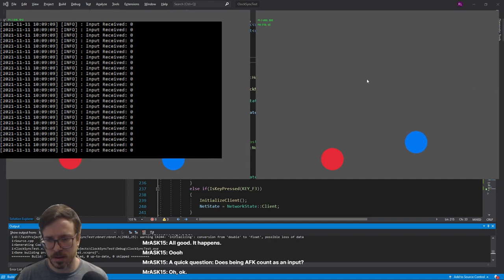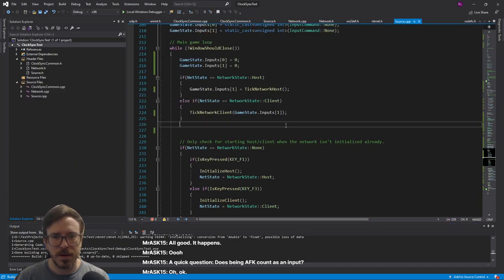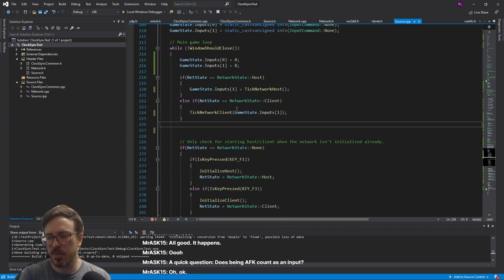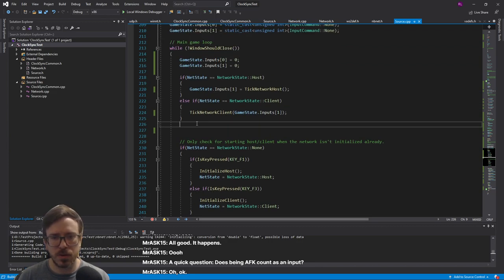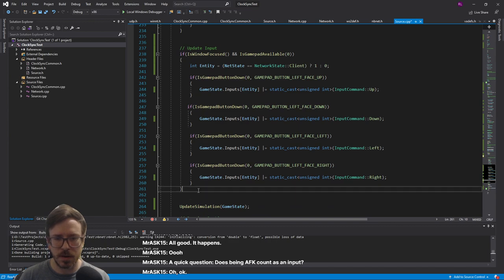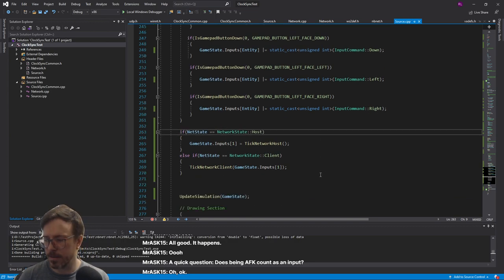Why is that? What happened here? Well, you can see the input received is still printing out 0. What did we mess up here? Oh, we need to send the input after we poll. That's not too hard. We just need to move this stuff down. So input polling happens here, and then we can replace our input with what we get over the network. Okay, let's try that again.